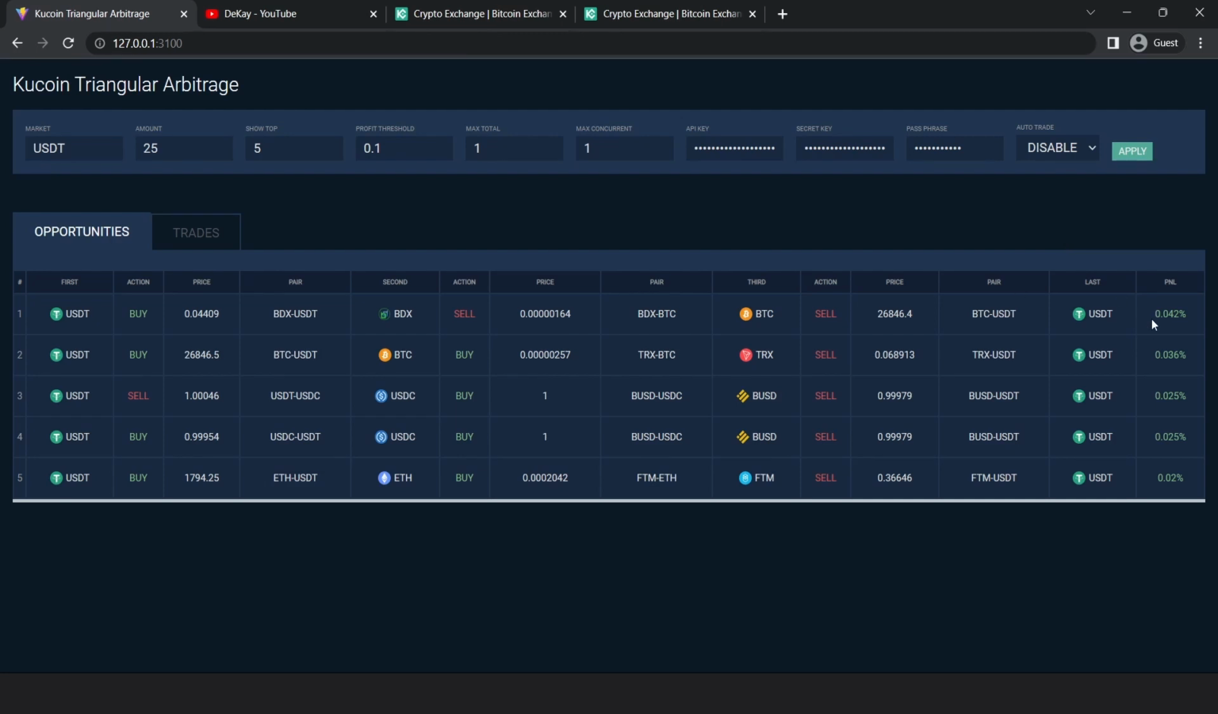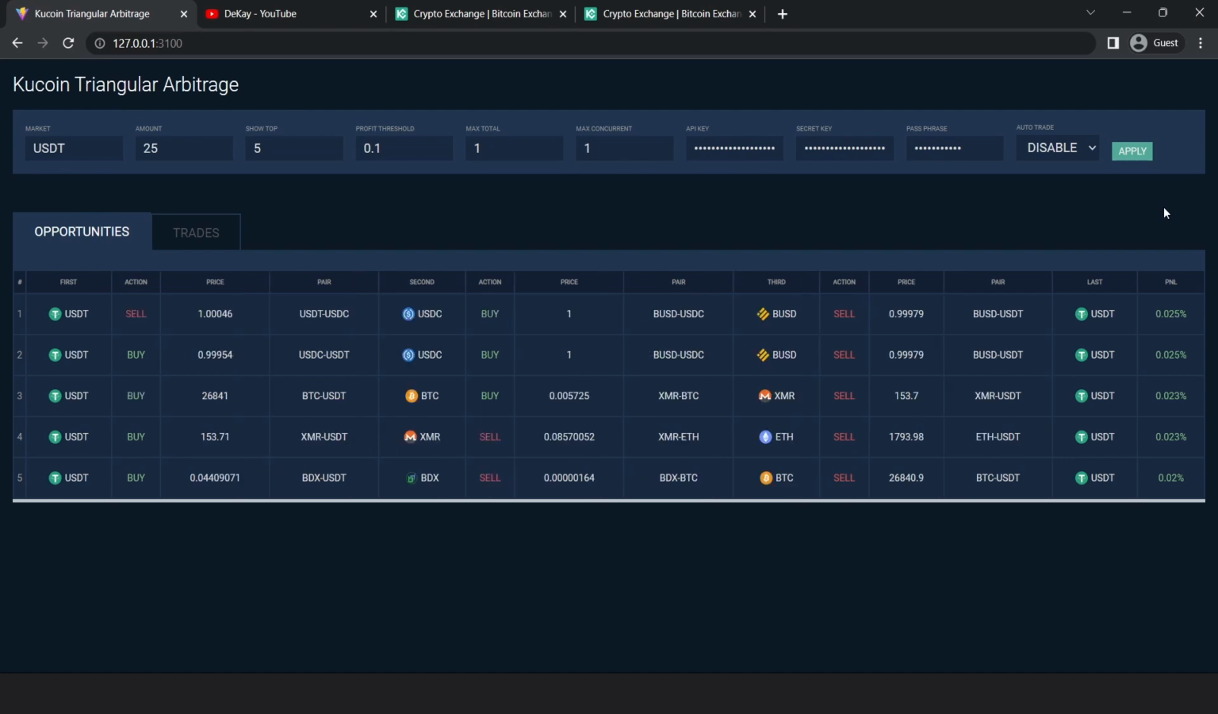Okay, so the best opportunity is 0.05%. I believe the trading fees for Kucoin are around 0.1%. So in a triangular arbitrage trade, you would have to do three consecutive trades, right? That would result in net fees of 0.3%. So if you want to be profitable, you need to take this into account.